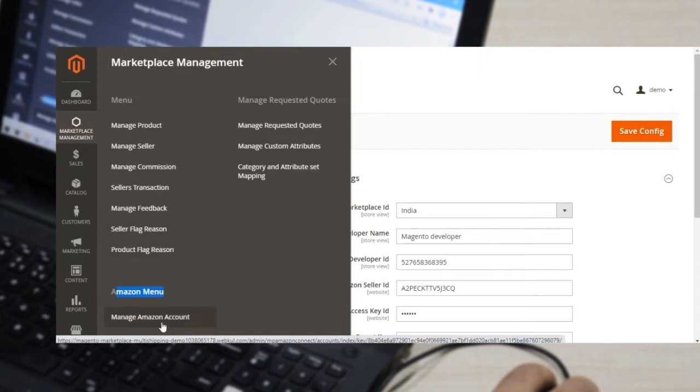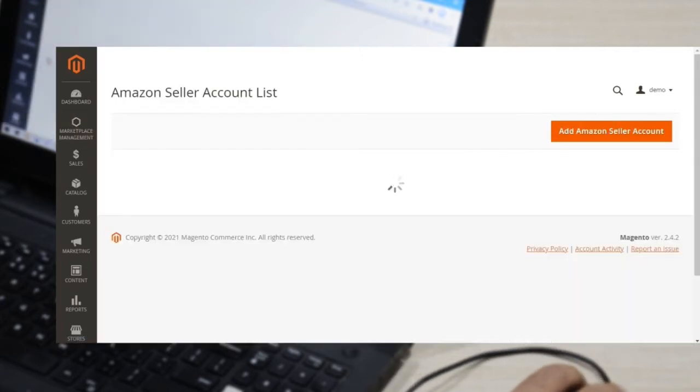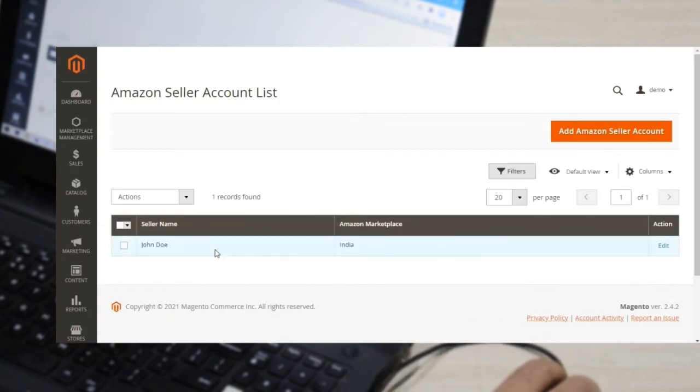So let me open the Manage Amazon Account. Now under the Manage Amazon Account, the admin would be able to add his own Amazon seller account details and can view the complete list of sellers who have added their own Amazon details under their own account panel from the storefront. Here you can see that we already have one seller who has added his details, John Doe.